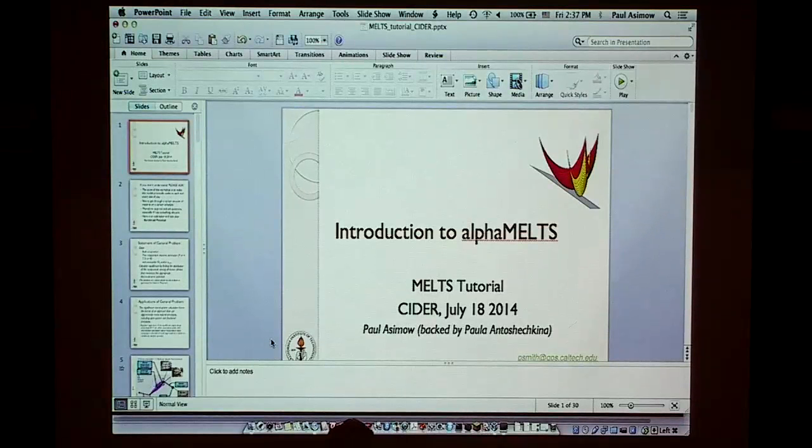Burning questions about what the model is before we jump into actually using it? I know I went really quickly through what it is because I could spend all week on it, and we don't have that much time. Okay? Good.